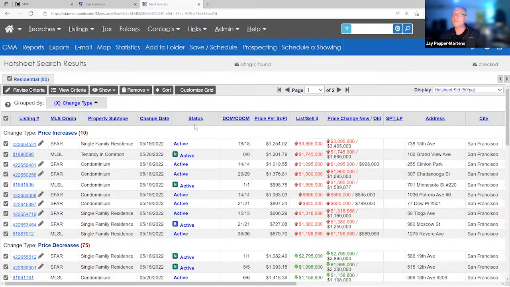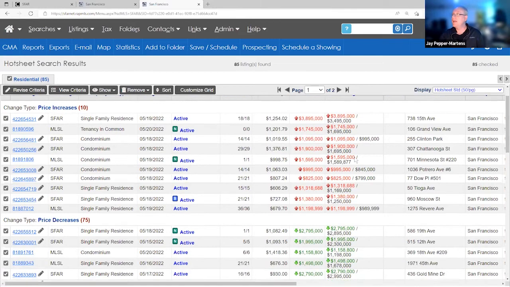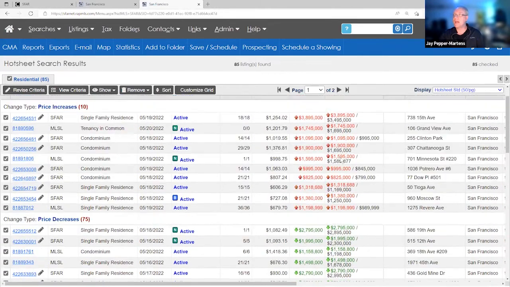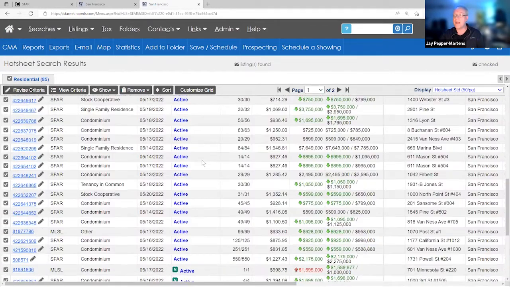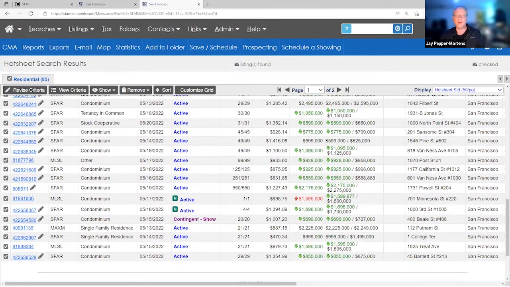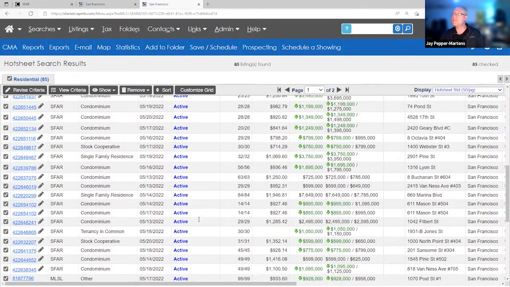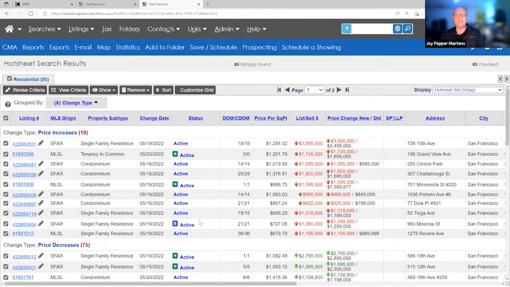There we go. It's grouped by change type for me because it could tell that I'm running a hot sheet search and that I probably want to group by my change type. Of course, I only have the 2 change types that I specified: my increases and my decreases. Now you can analyze these and see some status information. These all happen to be active. There's one that's contingent that had a price fluctuation in the last week and is now in a contingent status. Again, this lets you dig into your data and really analyze what's happening.